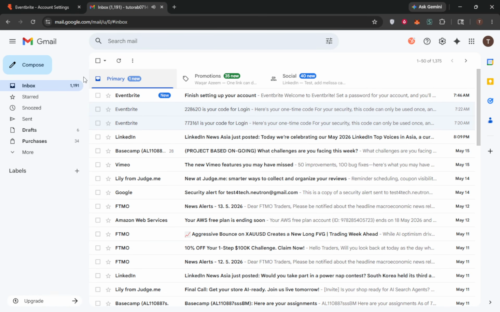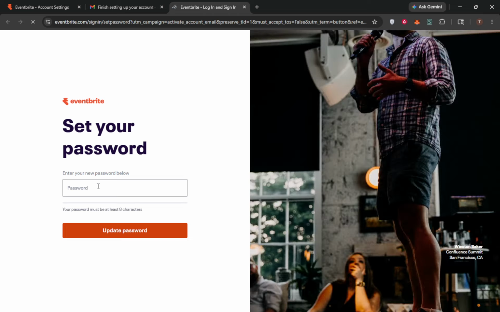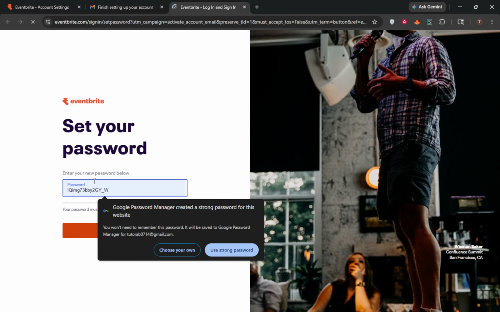Now switch over to your email inbox associated with your Eventbrite account. Look for the message from Eventbrite with instructions to set your password. Open that email, click the link inside, and follow the on-screen steps. You'll be prompted to create a new password and confirm it. Aim for something unique and strong. Use a mix of letters, numbers, and symbols so your account stays protected.